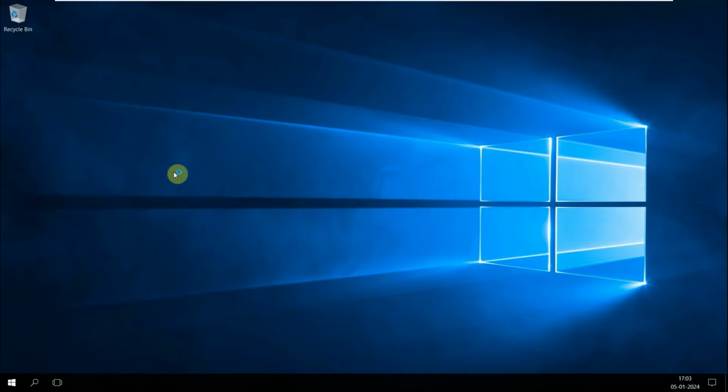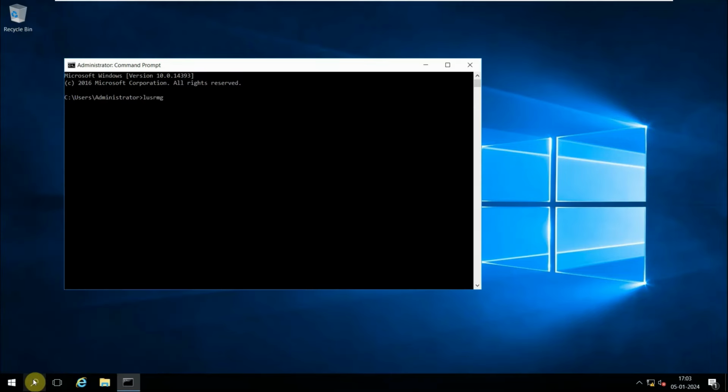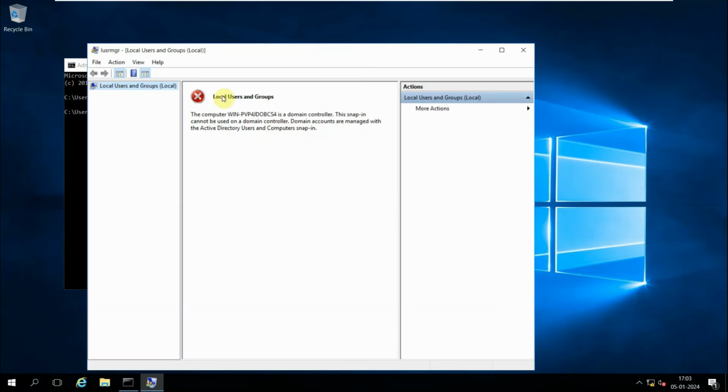Okay, so now it's a domain server. If you try to open the command prompt and check the same local user and group, you can see the computer is a domain controller now. So when you install the Active Directory services, all your local accounts are converted to domain accounts.